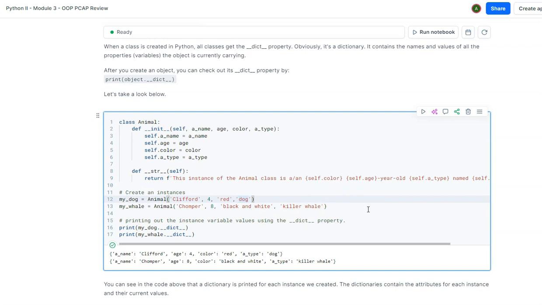Now, if you want to be able to see the current status of each instance variable, you can use the __dict__ instance variable. It's just behind the scenes. It's created automatically. That's just a dictionary that has the attribute names as a key, as you can see down here: name, age, color, and type, and then the value that goes with each of those attributes. And you can see the same thing down here for our buddy Chomper: name, age, color, and type.